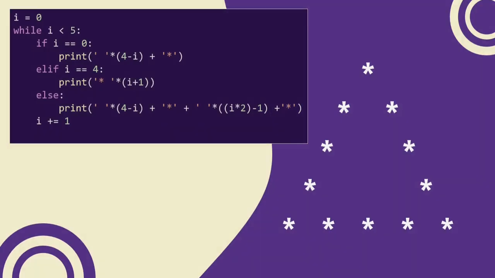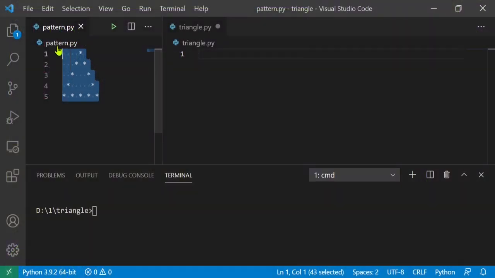In this video tutorial, we will see how to print line triangle pattern. Let's move to Visual Studio Code and execute this pattern. We can see here in this triangle pattern, in the first line there is a single star.